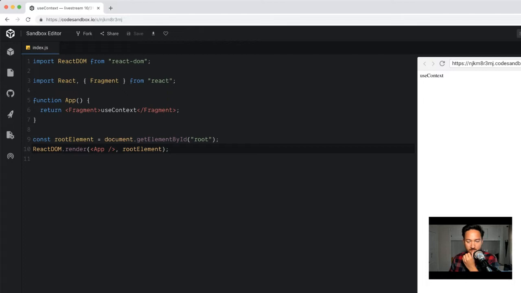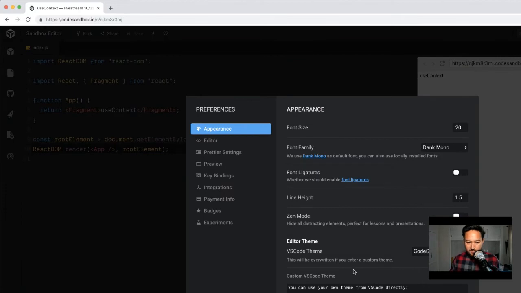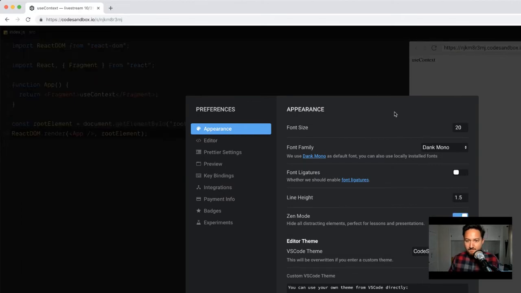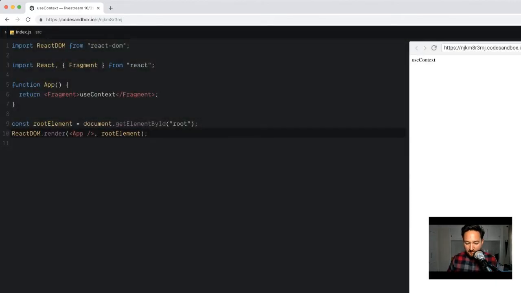Okay, let's see. I think I got everything I need here. Wish there was a shortcut for Zen mode. It's really easy to get out of it. Not quite easy to get into it.